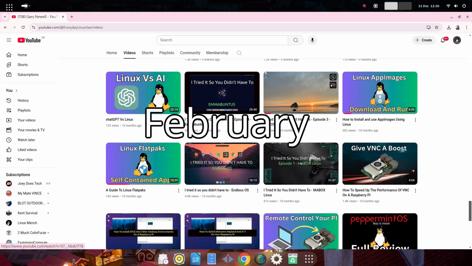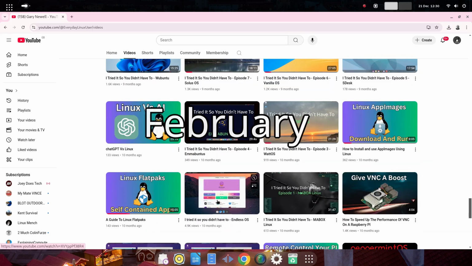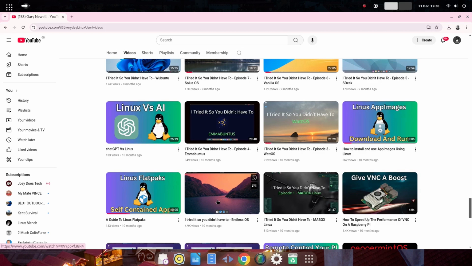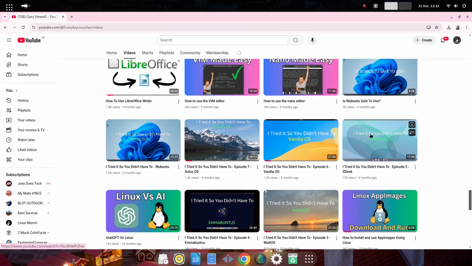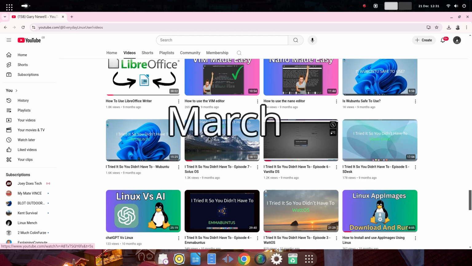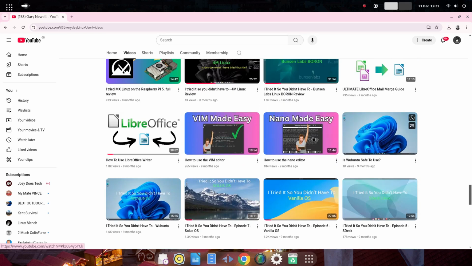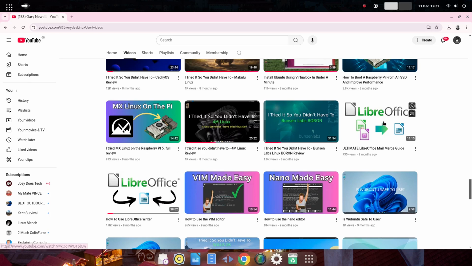In February I followed that up with a review of Endless OS, and I gave guides to Flatpaks and AppImages. I also tried Watos, Ubuntu, SDesk, Vanilla OS and Solus OS. In March I tried Ubuntu. I also showed you how to use Nano and how to use Vim. I also showed you how to use LibreOffice Writer and how to do a mail merge using LibreOffice Writer. I also tried Bunsen Labs and 4M Linux.